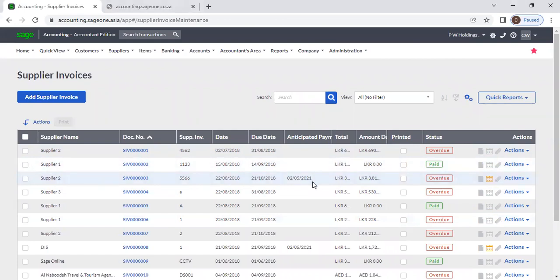Okay, last session we have completed up to supplier invoices. Now today we will start from that, additional features in the supplier invoices.